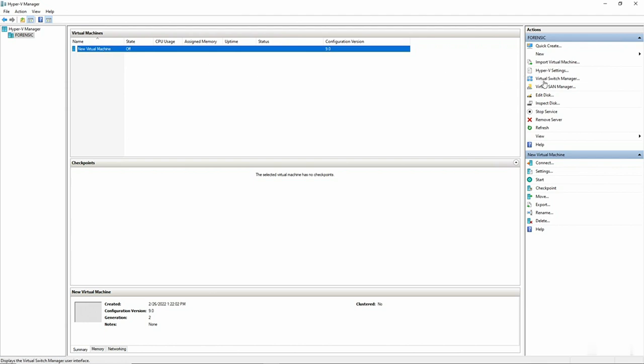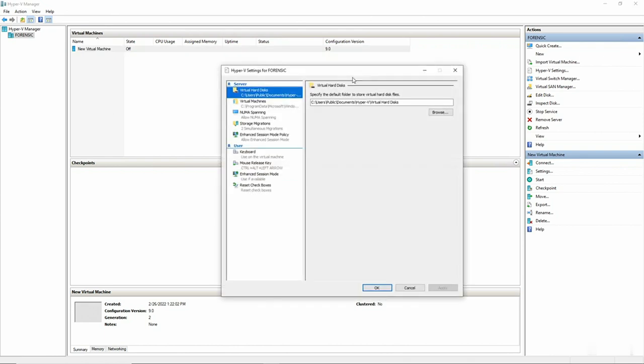Let's take a look over on the right-hand side at some of the different settings, such as Hyper-V settings. So if I click on that, here's where we can see the default folder to store the virtual hard disk files, and I can change that at this time if I'd like.